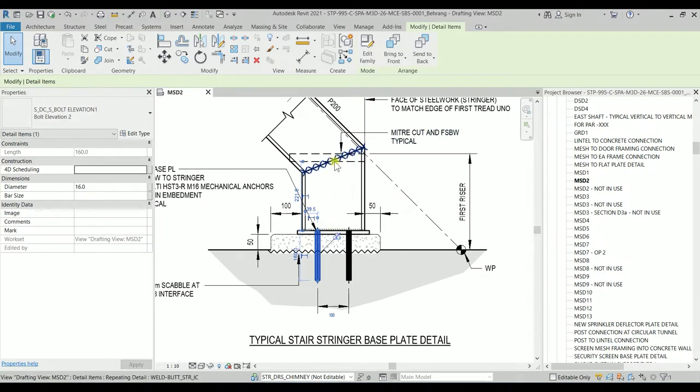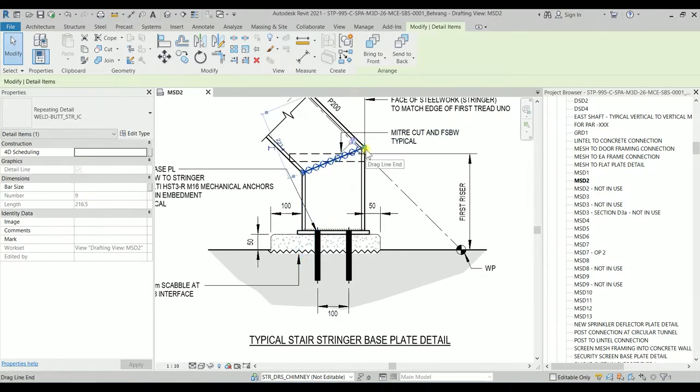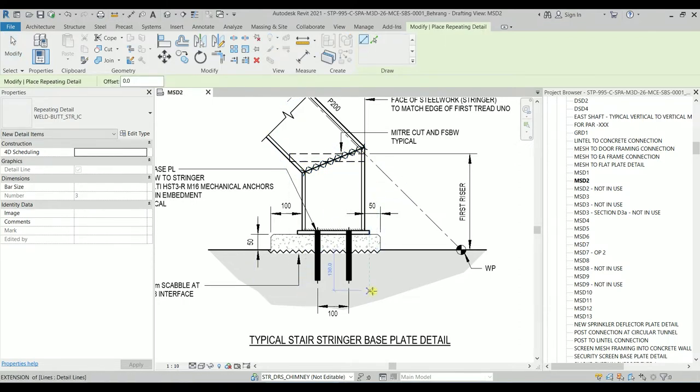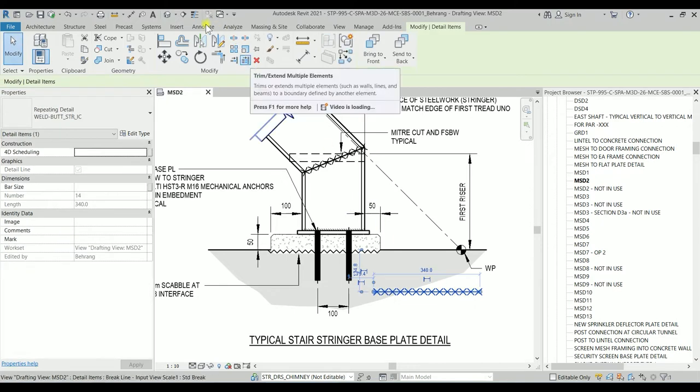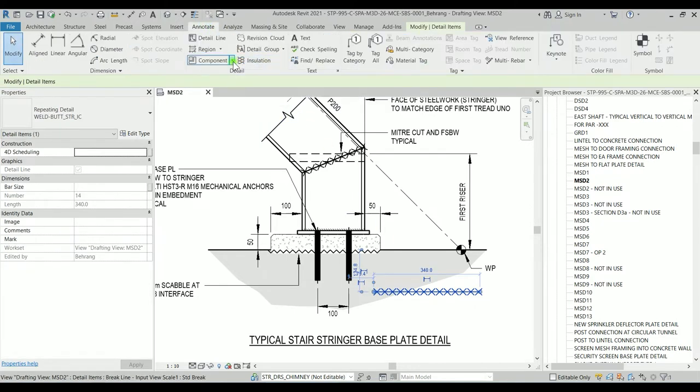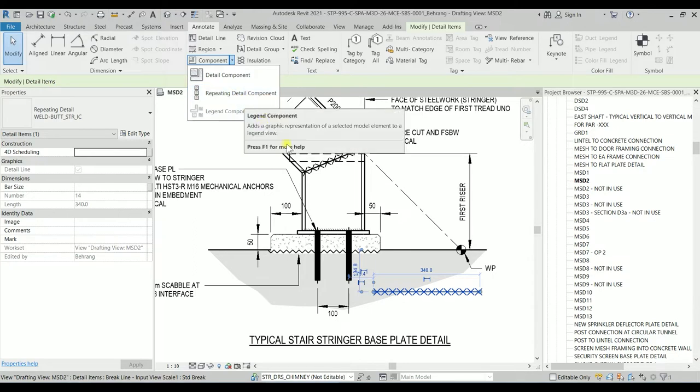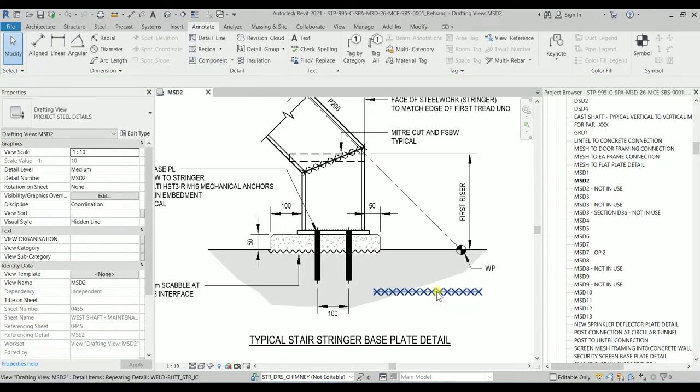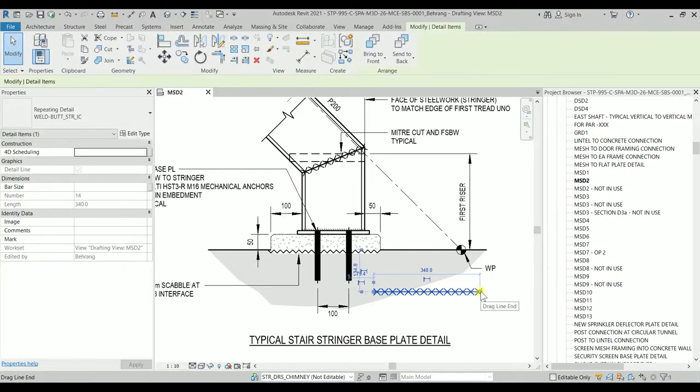The butt weld is showing like this. I'm going to type CS to create similar to show you how that family works. That one is actually a line based family. It's not actually a repeating detail, but I'm going to create a repeating detail for this one, and maybe in another video I'm going to create a line based family. So let's get this started.